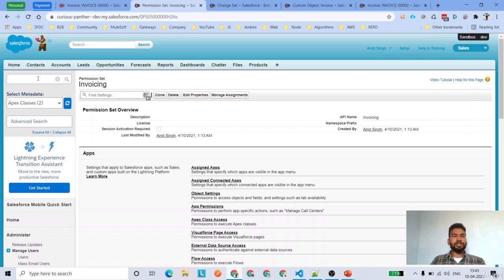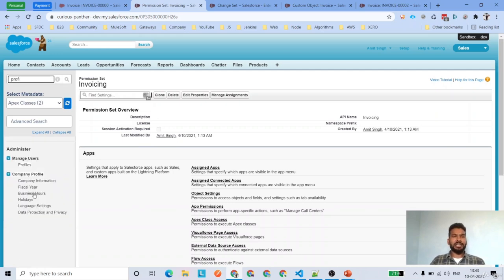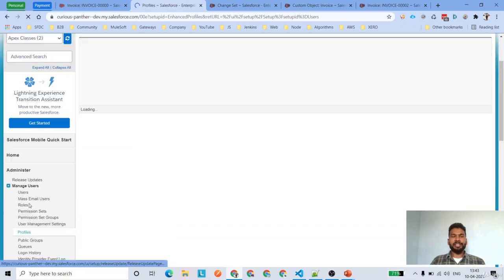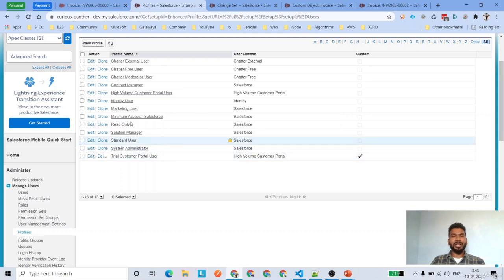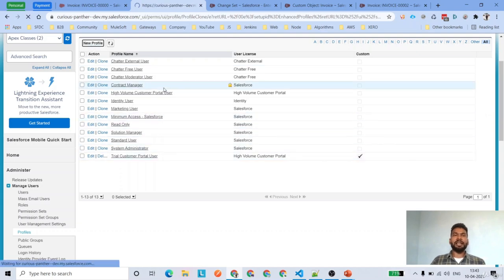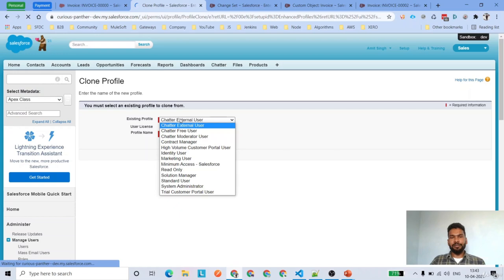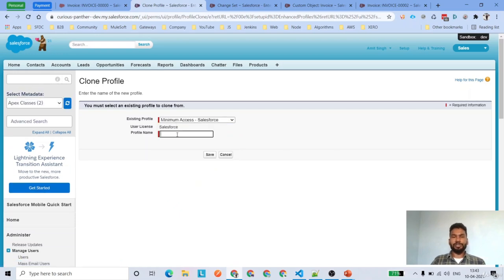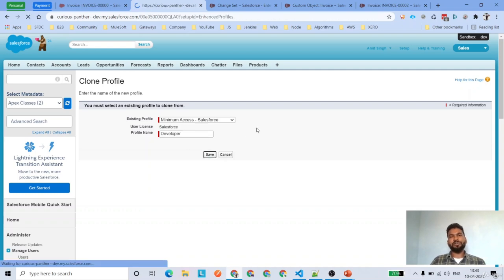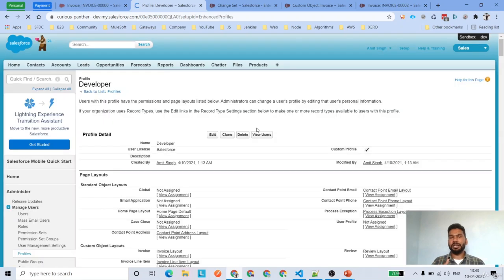And then I'm also going to create a profile over here. Basically, I'm going to clone a profile. Again, under Manage Users, you will see Profiles, and here you will see all the profiles. I'm going to create one profile and name it developer, and I'm going to clone from Minimum Access Salesforce. I'll name it developer and save it. So we created one profile, and we also created a permission set.